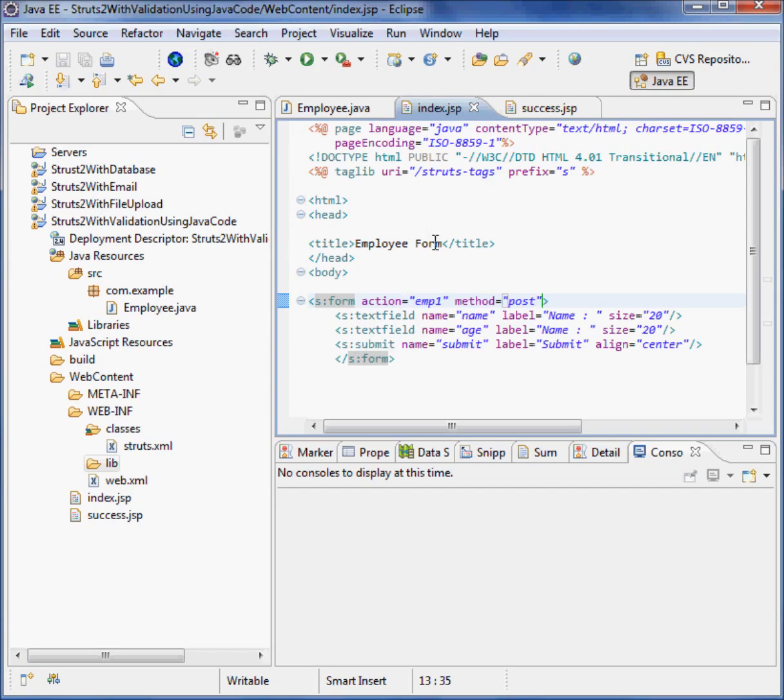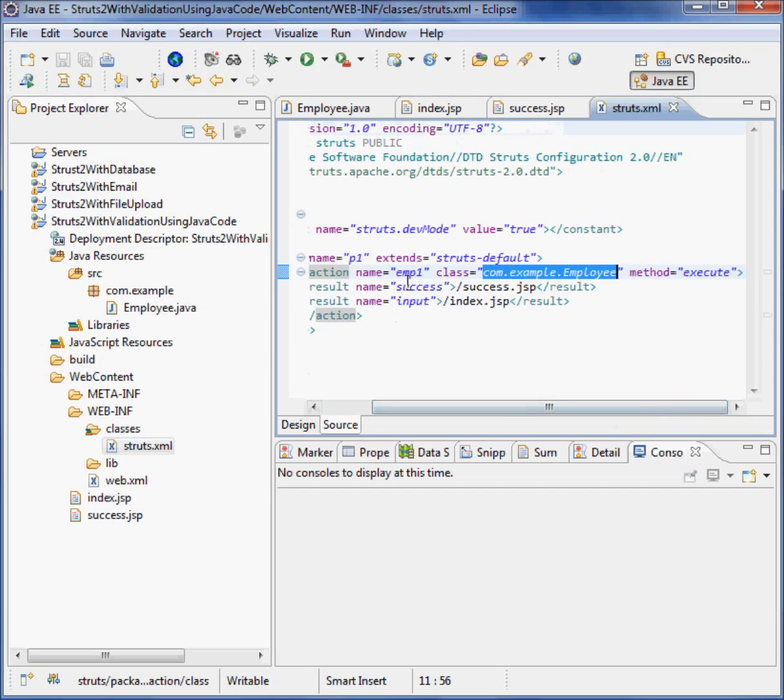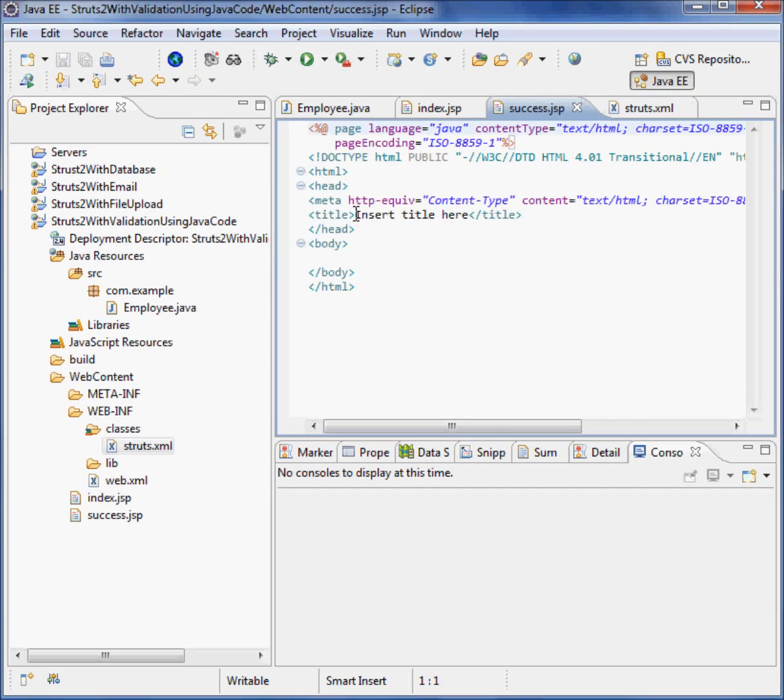Okay, so we have made the employee form here, and if the user enters name and age and submits, it will go to the emp1. And you can look here, emp1 means this is my class, right? And if this method returns success, this page will render. If this method returns some error, a validation error, it will come back to the input page, the index page, with proper messages, right?